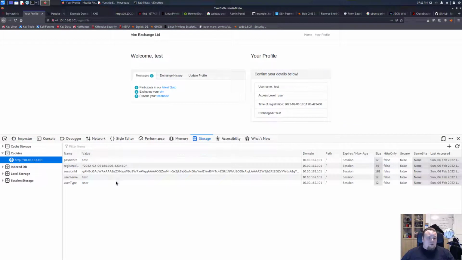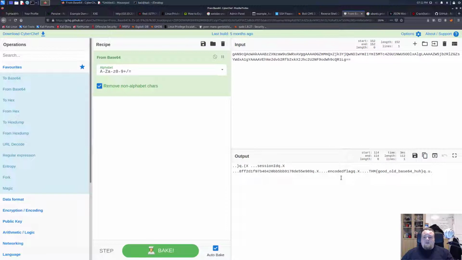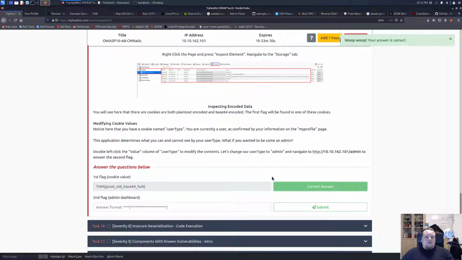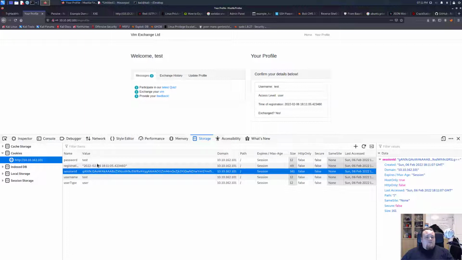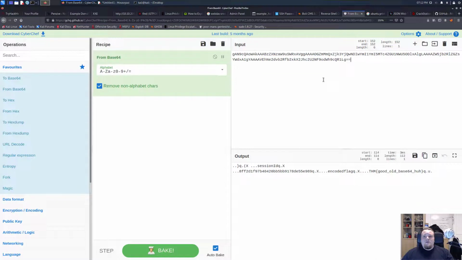Go to storage, and I do get this very interesting long base64. Let's go to CyberChef. Take us there, and we have the TryHackMe flag right there. So I'm pasting that in. Now we need the admin. So let's go ahead and see here. What if I set the user to admin, updated that, and took this string? The good old base64.